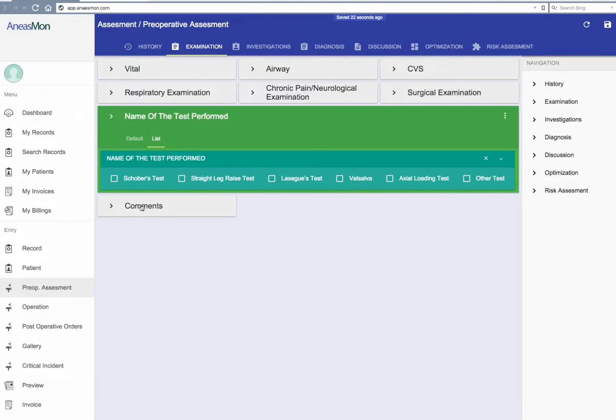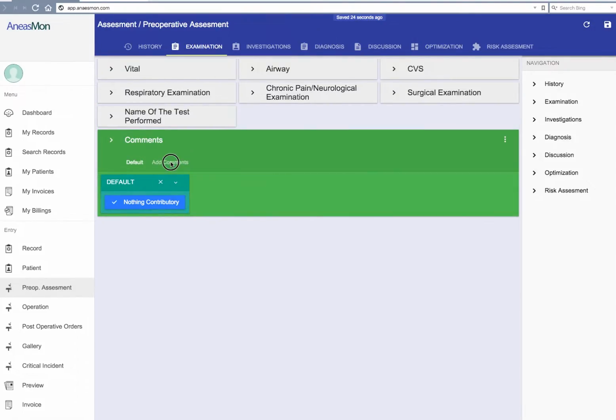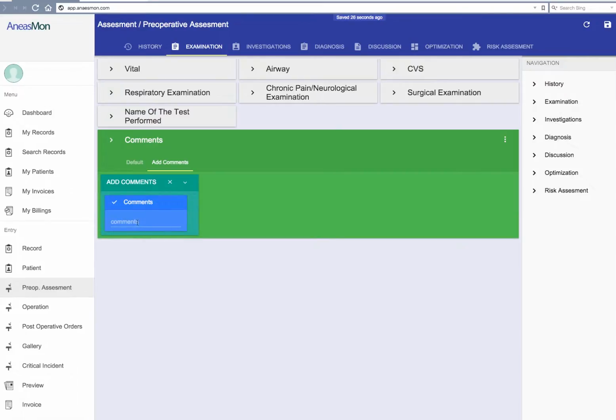After this examination, if there is a comment that the physician wants to write, this examination was satisfactory, and that can be added to the system.